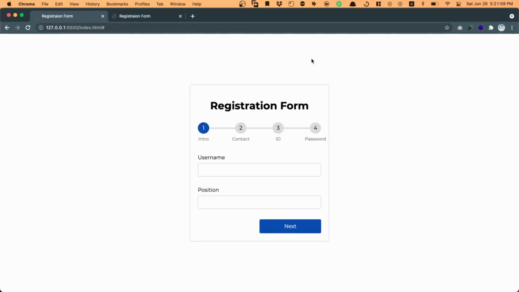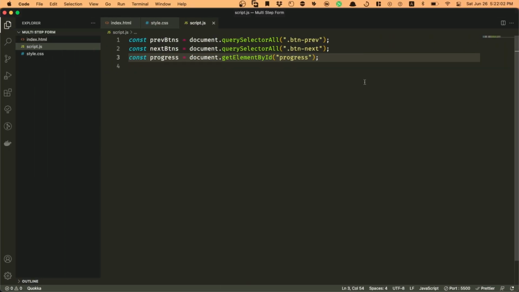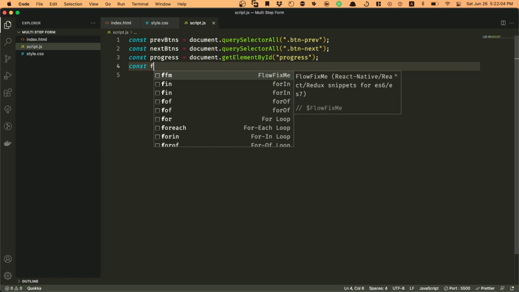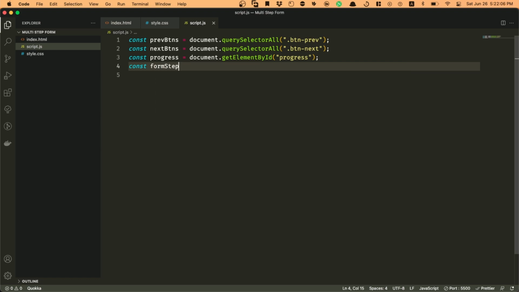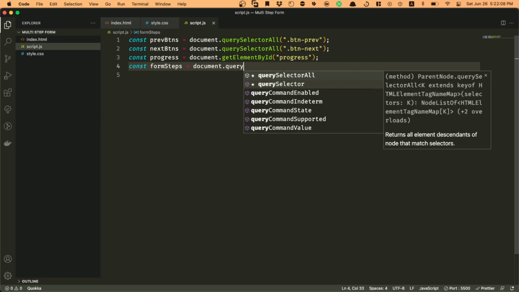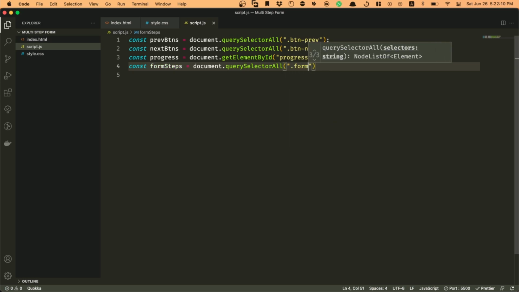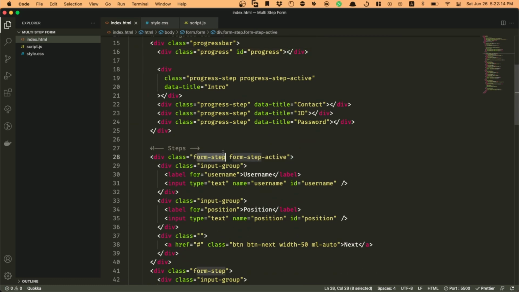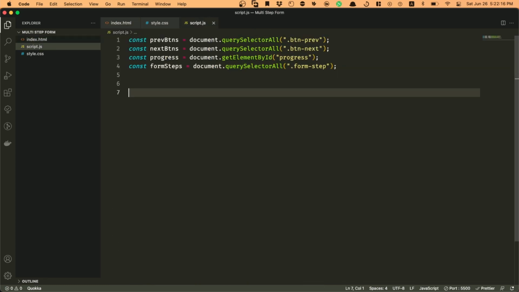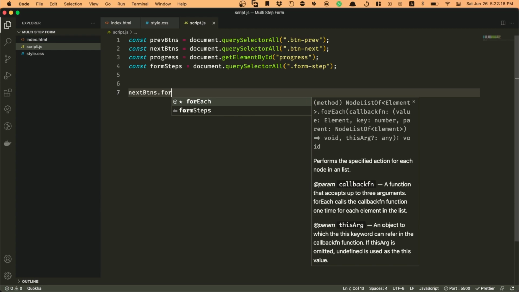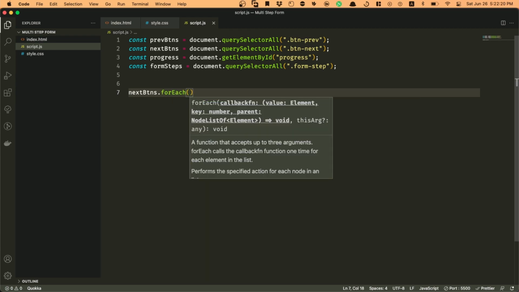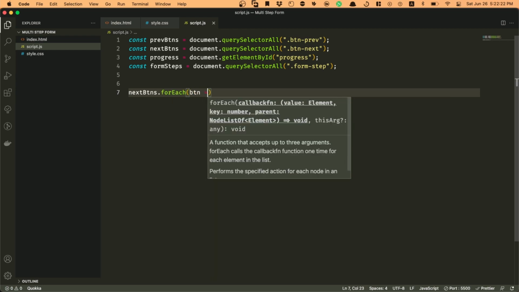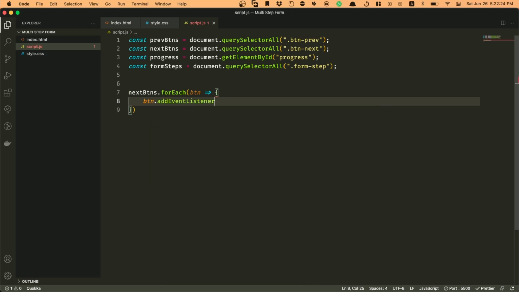Let me see if I didn't break anything. And then I'm gonna go and get all the form steps too. So in this case, that's document.querySelectorAll, and then .form-step. Okay, back into index.html, just the form step. And then down below here, I'm gonna say nextButtons.forEach. So looping through each one of those buttons individually. And then I'm gonna say button.addEventListener.